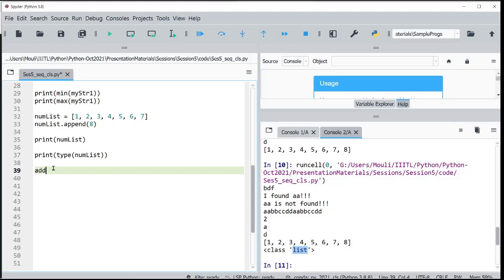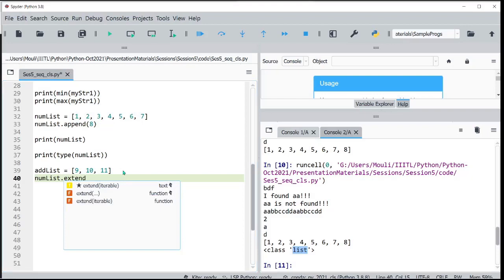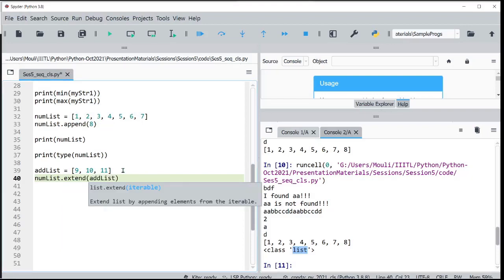So I want to add another list. I have already done append 8, so the new list is 9, 10, 11. Now I want to extend this list. So what I do is num list dot extend with this add list.